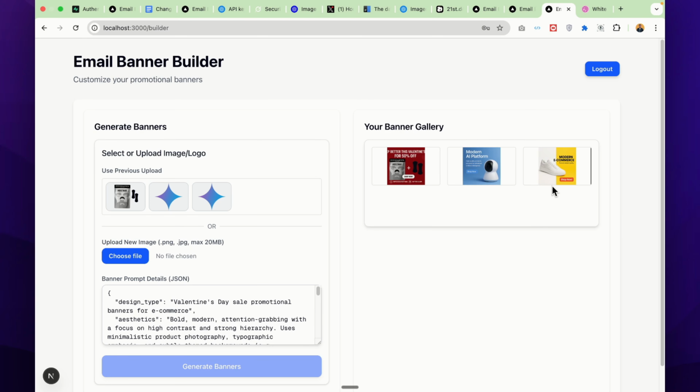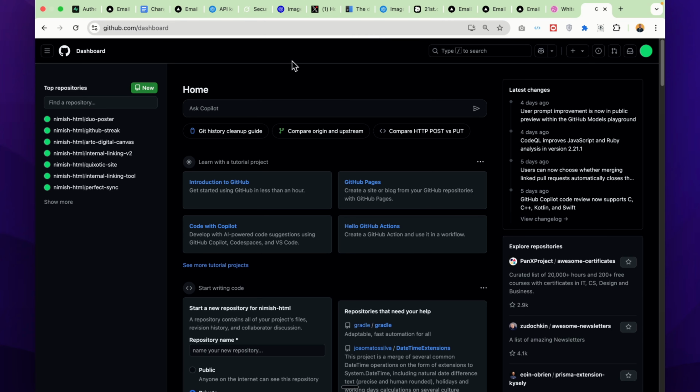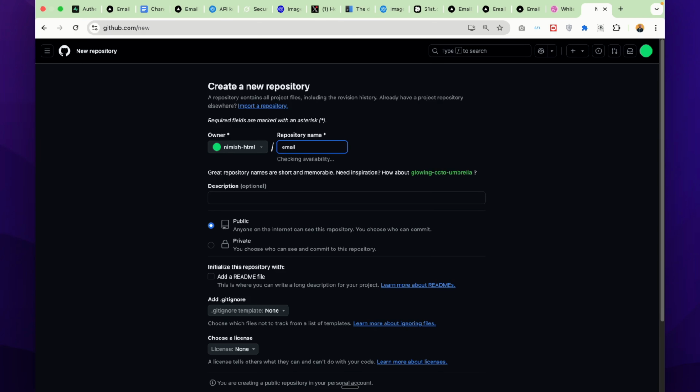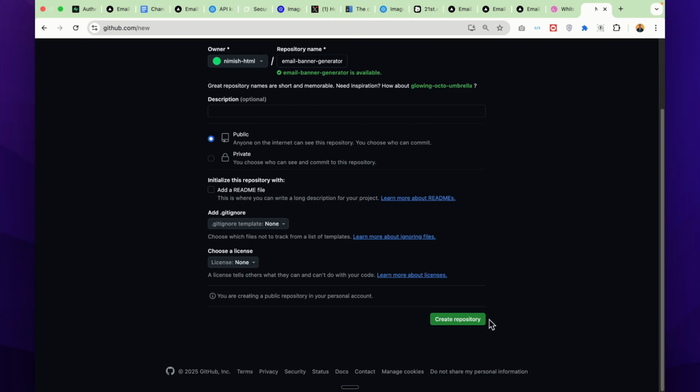I think the last step for us over here is to actually put this on a link and start distributing it. So let's say you would want to make this a product and send the link to anyone, then you have to just do one step and this will start working. So what to do is just go on GitHub. You would have to create a new account if you haven't already. Just create a new repository over here. Give this a name. I would call this email banner generator, and I will create this repo here.